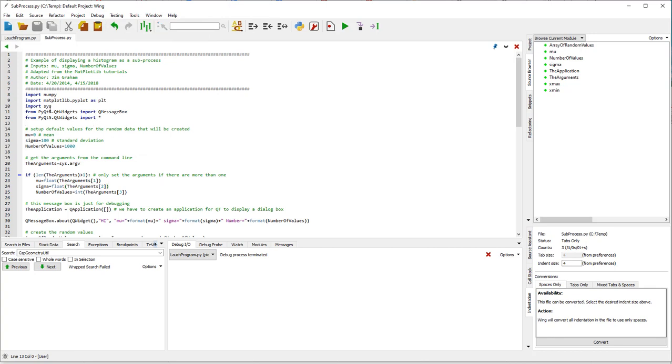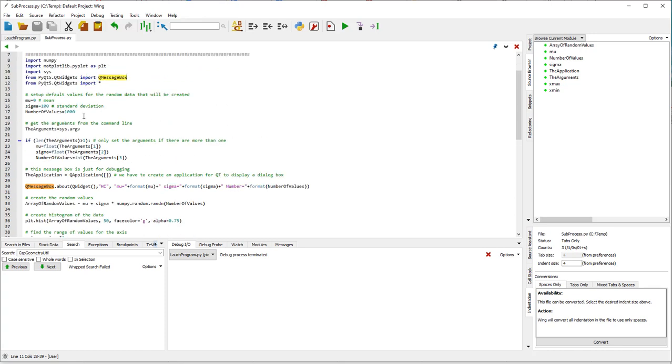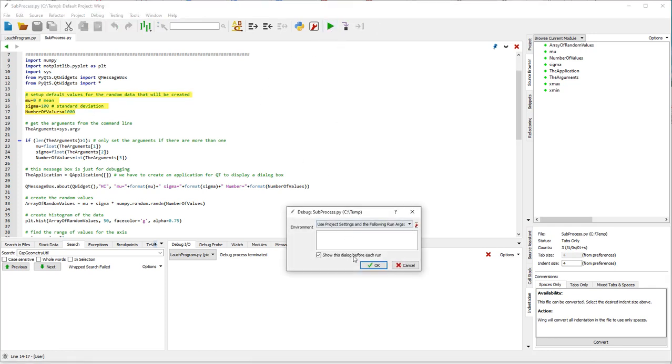And you'll see that in here I'm including some libraries, NumPy and Matplotlib, so I can do some charting, and PyQt with its widgets so that we can put up a message box. And then in here, here's the key part. So I set up some local variables: mu, or the mean of a histogram distribution, sigma, the standard deviation, and then the number of values. And I do this so that I can run my program and see how it works.